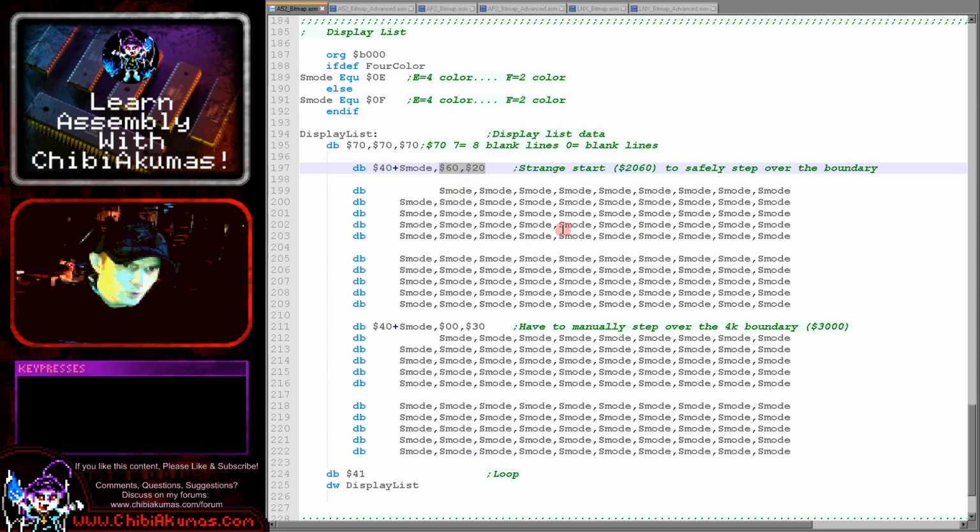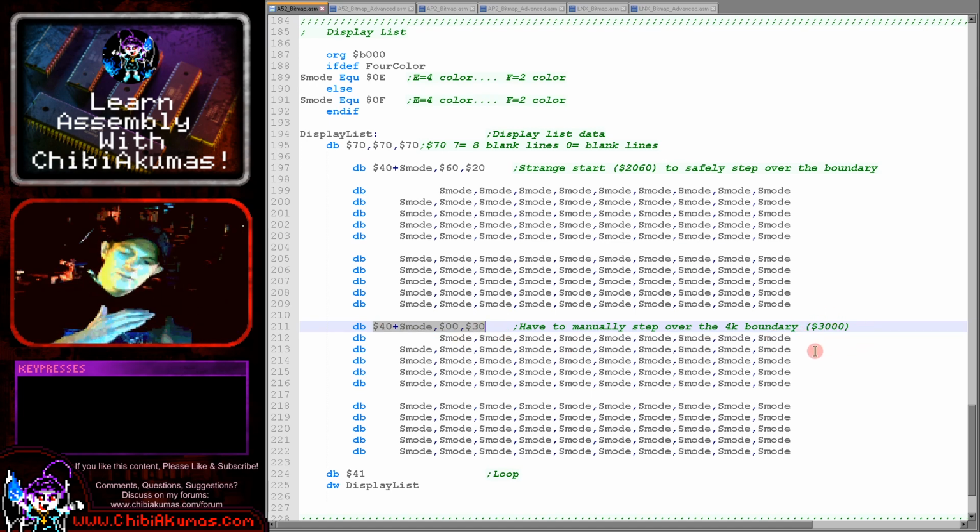We're then defining all the lines of the screen here. You can see the first half is here. But then we're having to do another screen mode definition and a new address. You see, we're having to start at 3000 here. The hardware itself will automatically increment the memory address it's reading from, but it will not step over that 4K boundary correctly. So we're having to manually do it for the video hardware.